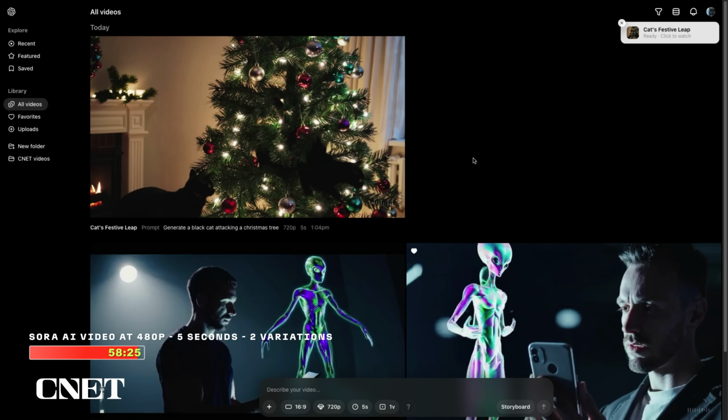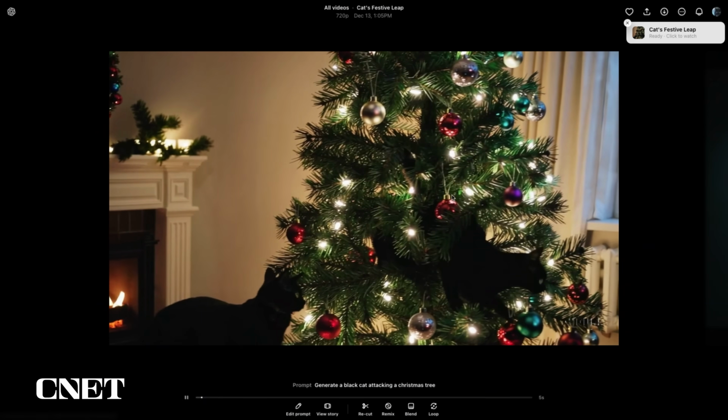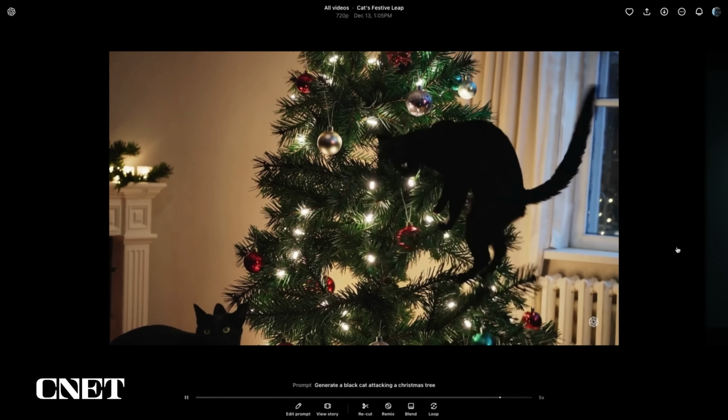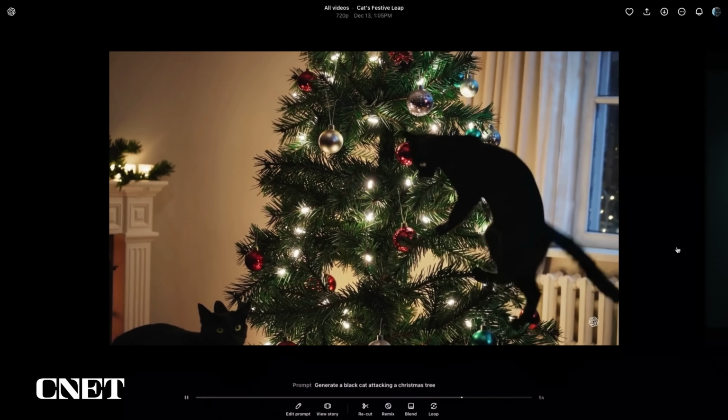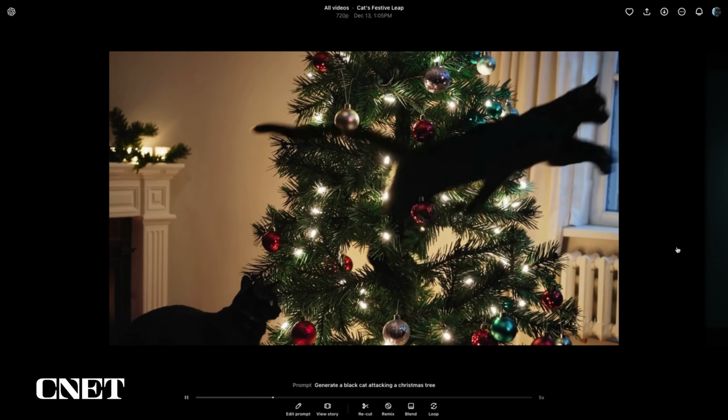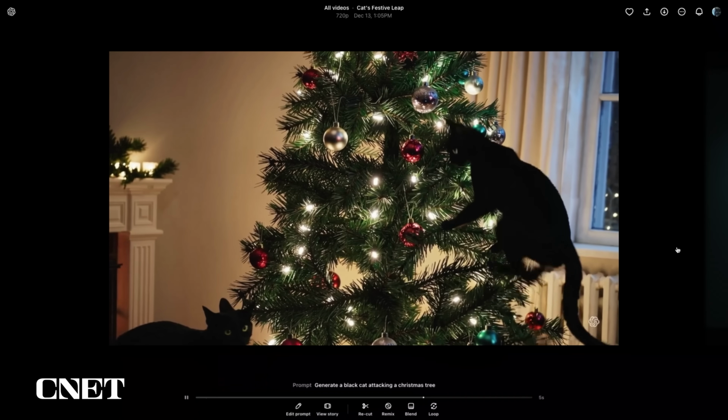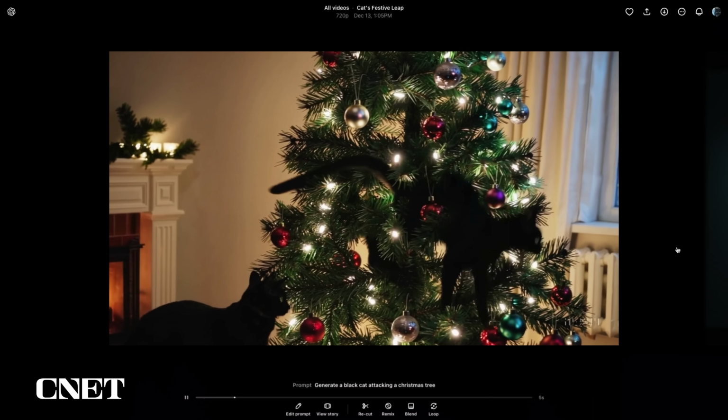Ooh, that looks pretty good. Well, it generated 2 cats. It looks like my cat Isla. It's funny because as the cat jumps, its butt turns into the head, as you can see. The cat's doing some weird morphing as it jumps onto the tree. But the movement on the tree looks real.